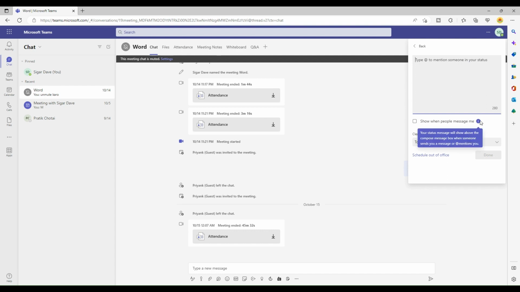Here I can mention someone in my status, or I can click this checkbox which says show this message when people message me. As you see, your status message will show above the compose message bar when someone tries to add some message to me. So let's say I add a message: I am not available today.